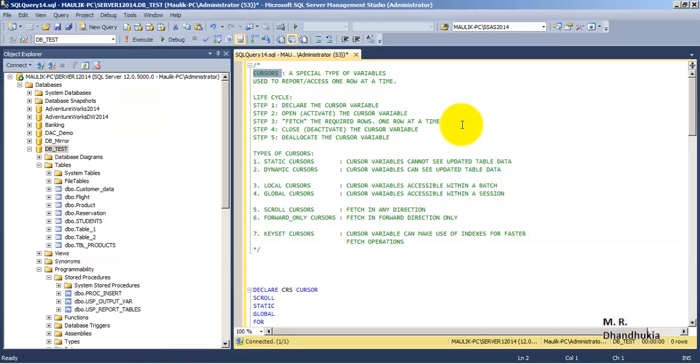So cursors are special type of variables which can hold multiple records in memory at runtime, and we can access one row at a time from the cursor variable during the execution of the cursor.